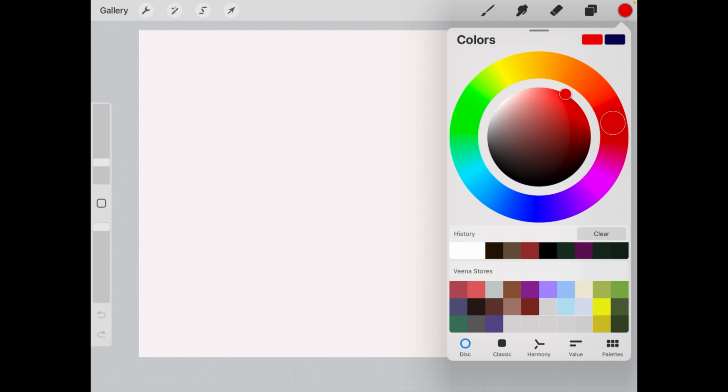Now if I want a perfect red, all I'll do is double tap anywhere near this area, and it will take me to the perfect red. If I want a perfect black, I'll double tap near this black section in the inner circle, it will give me a perfect black. If I want a perfect white, I'll do that near the white section.